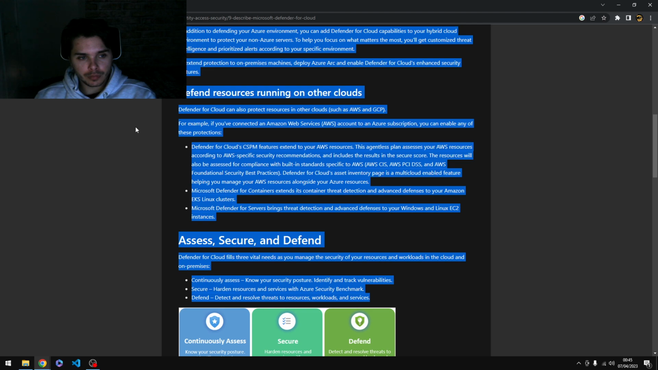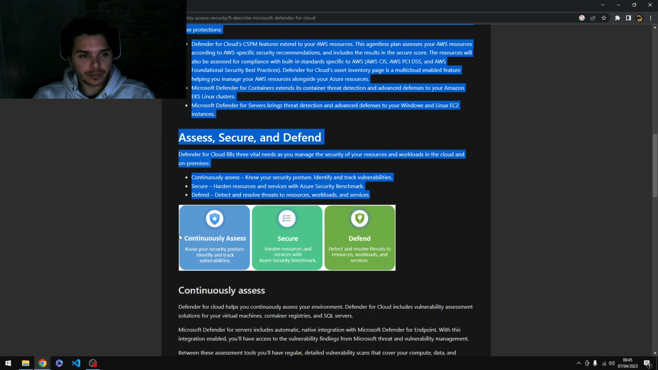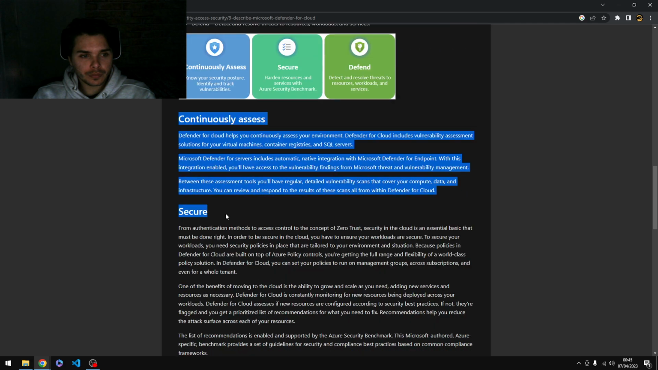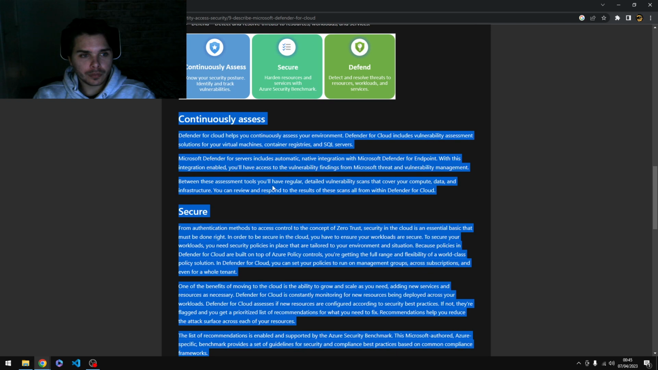Assess, secure, and defend. Defender for Cloud fills three vital needs as you manage the security of your resources and workloads in the cloud and on-premises. Continuously assess: know your security posture. Identify and track vulnerabilities. Secure: harden resources and services with Azure Security Benchmark. Defend: detect and resolve threats to resources, workloads, and services.